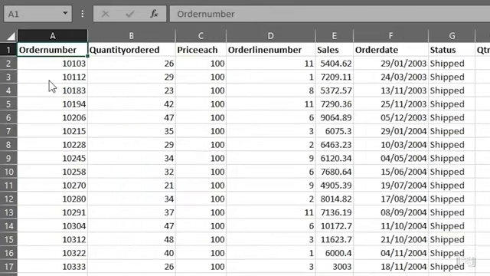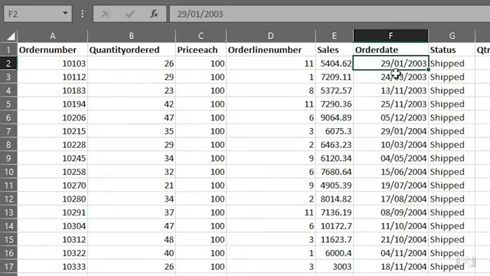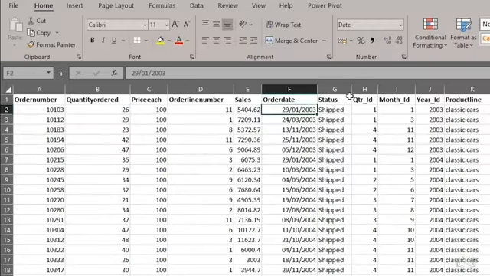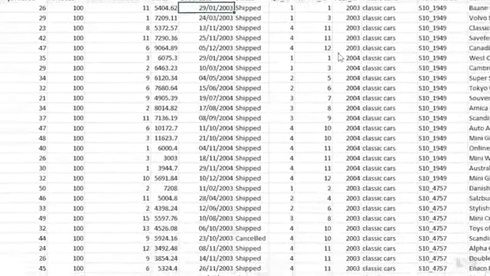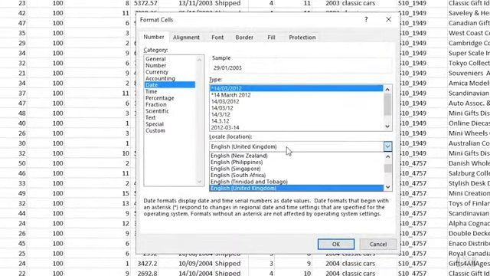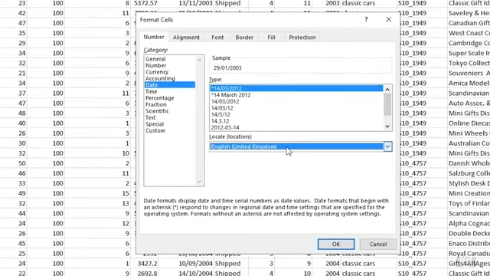It's quite common to receive data that has a mixture of date formats, or that uses a date format that isn't suitable for your region. Now, let's look at how to change the format of some dates. You can see that this date format is currently using a 2-digit day, a 2-digit month, and a 4-digit year value. When you open the number format dialog box, you can see in the locale box that this is an English or United Kingdom date format.